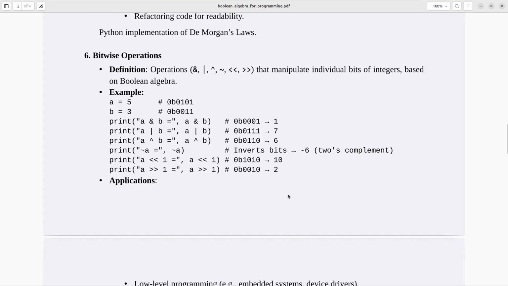Now let us talk about another topic called bitwise operations. What does it mean by bitwise operations? Let us see the following definition. We have a number of operations shown here. They can manipulate individual bits of integers based on Boolean algebra.